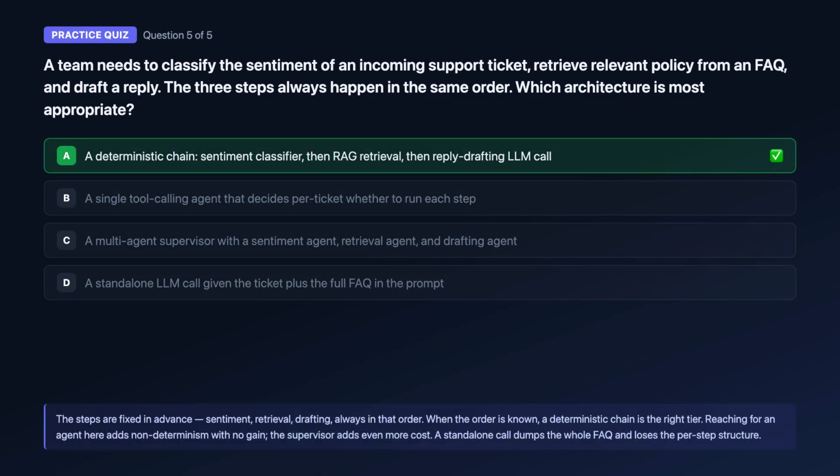The answer is A. The steps are fixed in advance. Sentiment first, retrieval second, drafting third, every single ticket. When the order is known, you use a deterministic chain. An agent would add non-determinism without adding capability. A supervisor would multiply cost for no gain. And a standalone call loses the per-step structure that makes the system debuggable. Climb the ladder only when forced to.